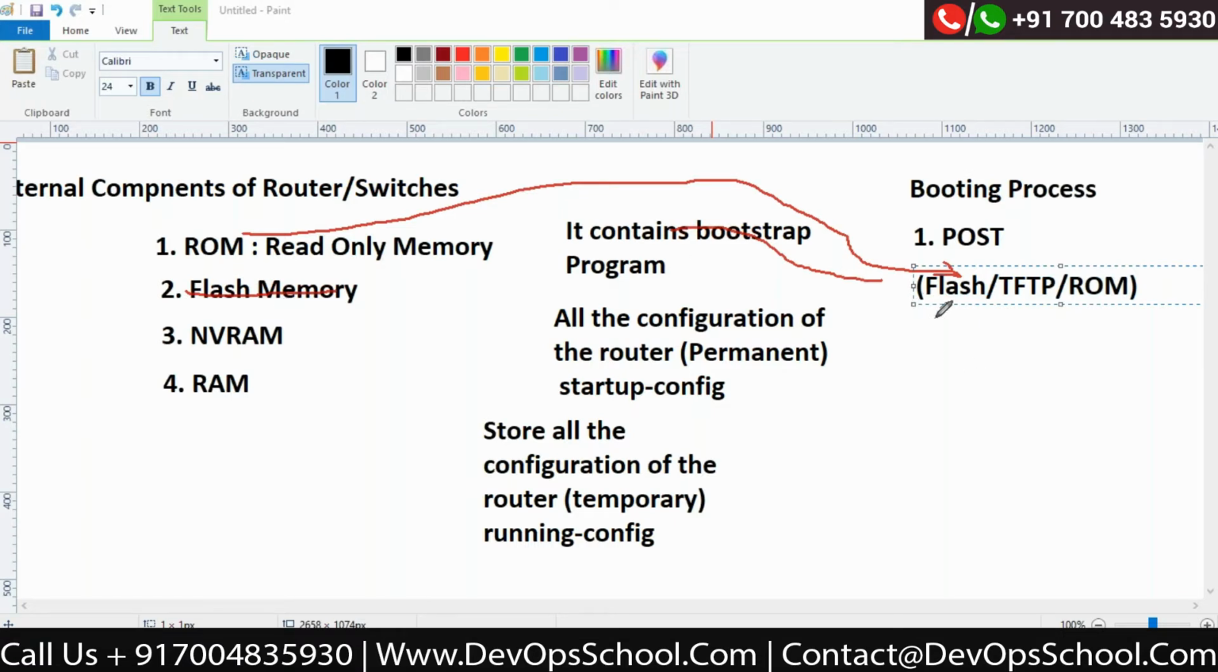Correct? If flash memory does not have the operating system at all, then it will look for a TFTP server. TFTP server means I have an external computer with TFTP software installed, and I have a Cisco IOS on that computer. It's something like booting from your network device. Correct? So my router will read that particular operating system which is located somewhere else over the network with the help of TFTP software. Correct?